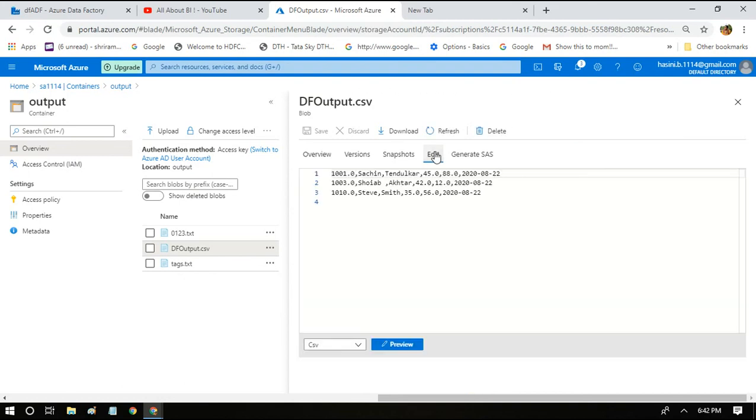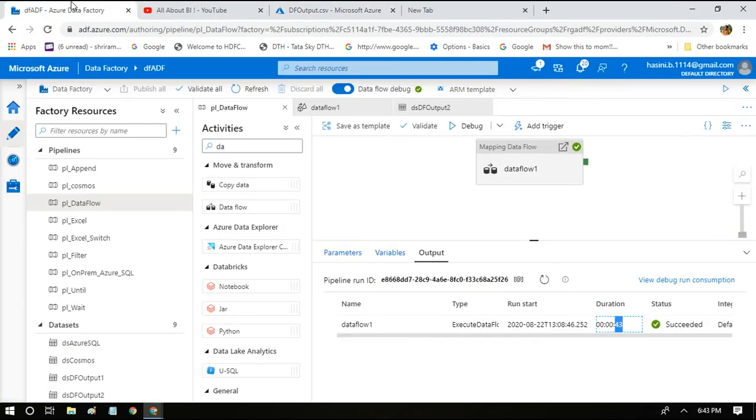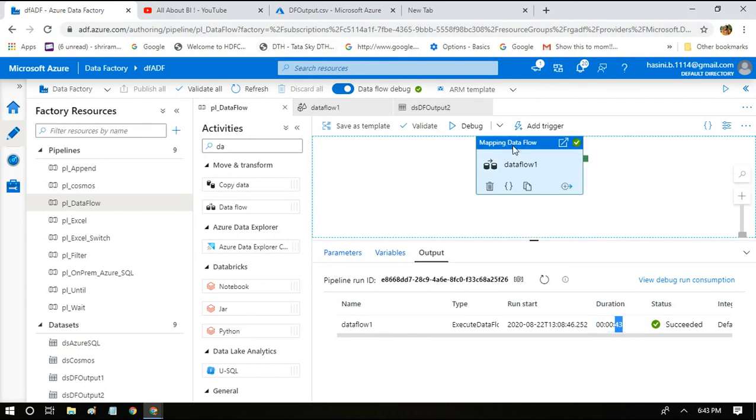See here, we have a set of records, but it just has those names which start with S: Sachin, Shoaib and Steve. This is how we add a conditional split transformation in the data flow, in the mapping data flow task.